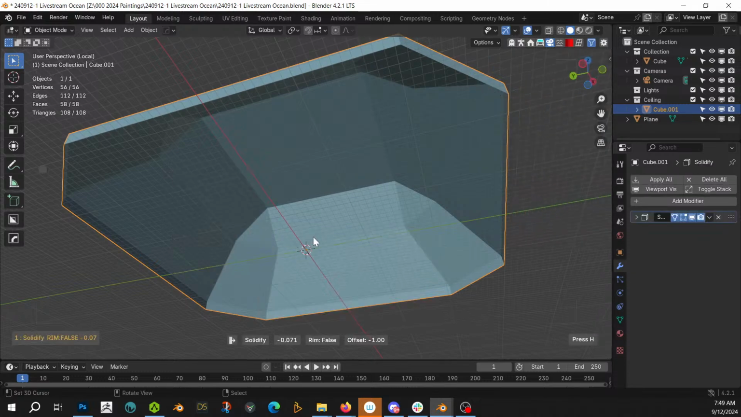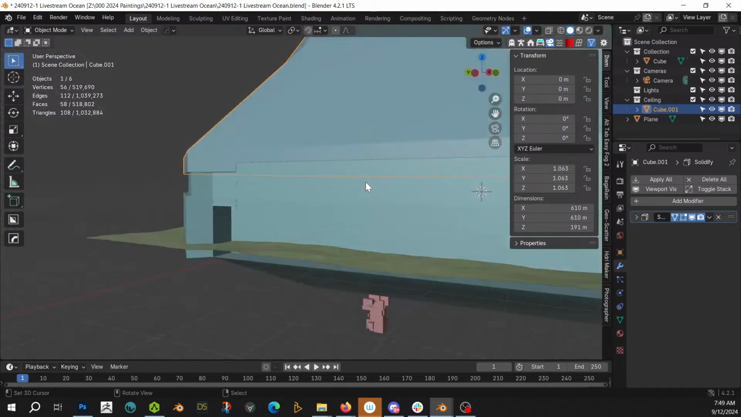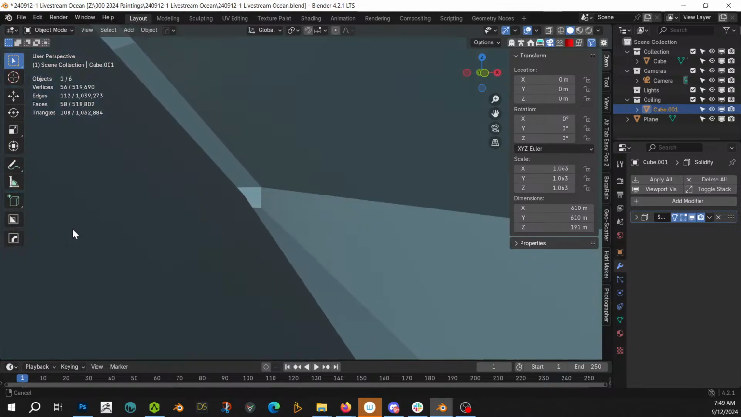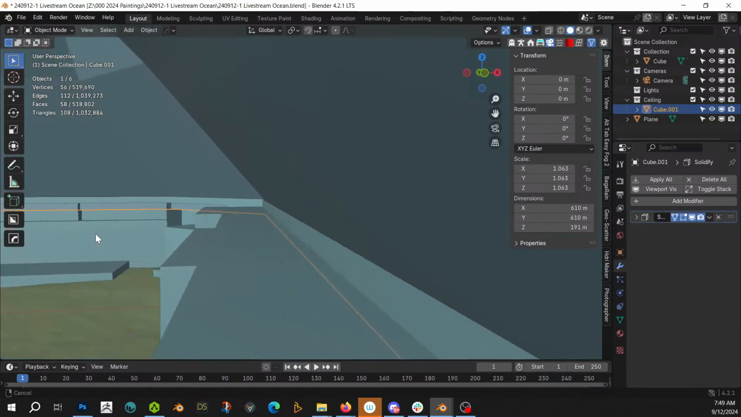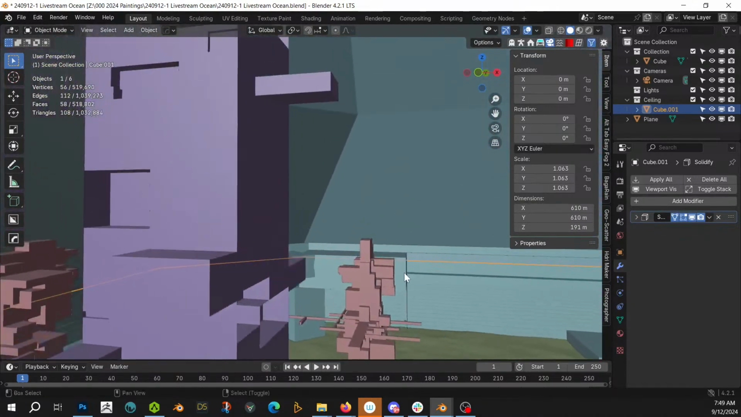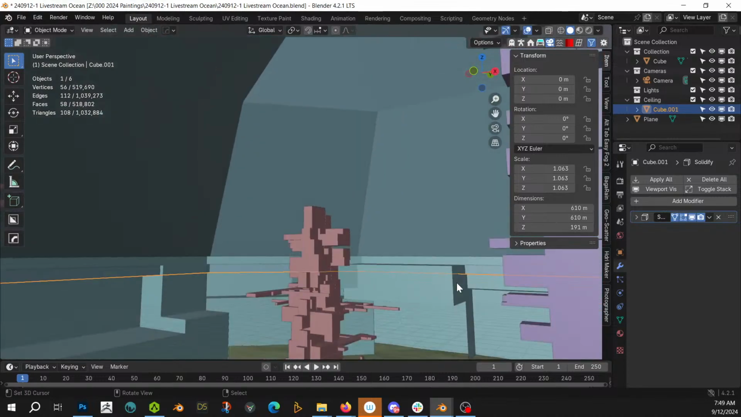Solidify. And in. And that will give us a loop that I think is fine. We're not going to come right to the edge to see that it's super thin on the other side, so that should be fine. Cool.